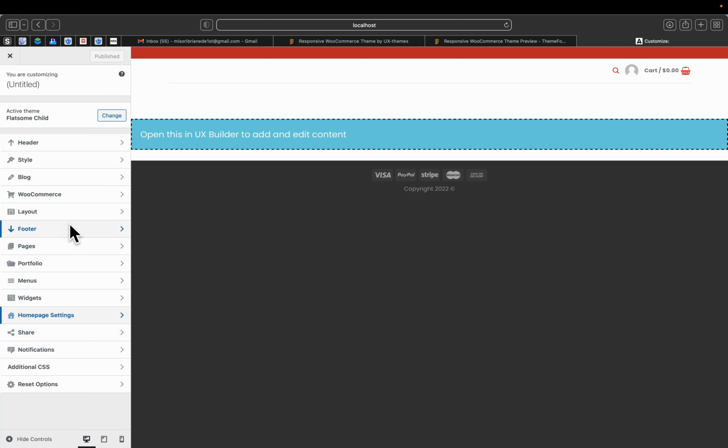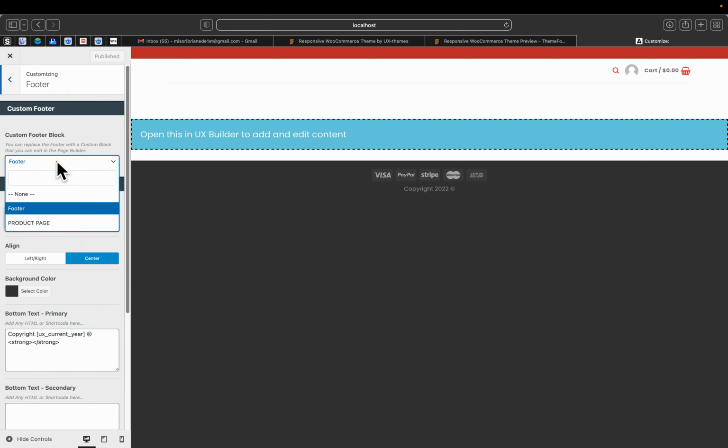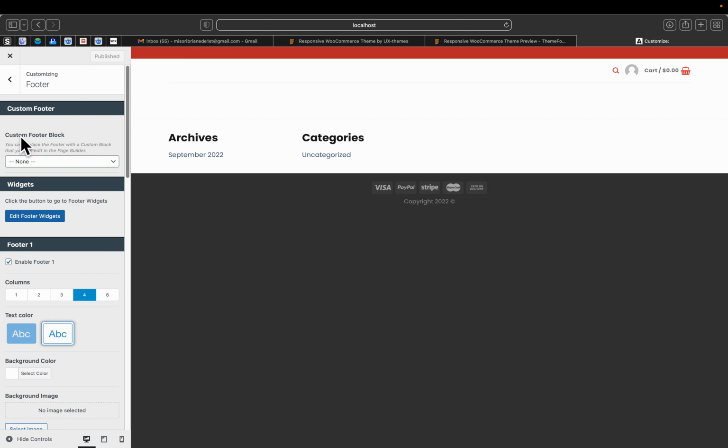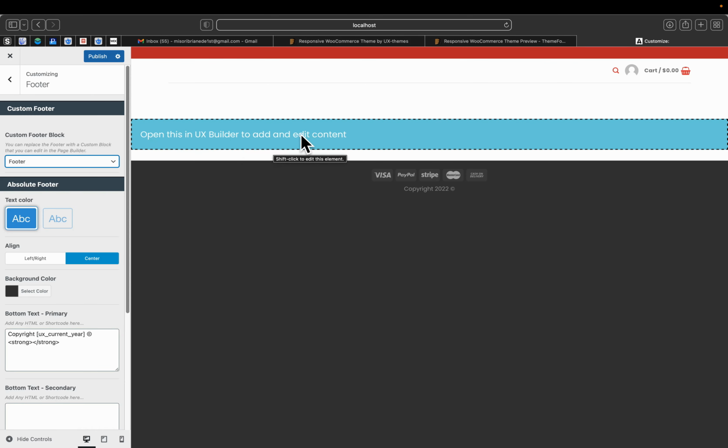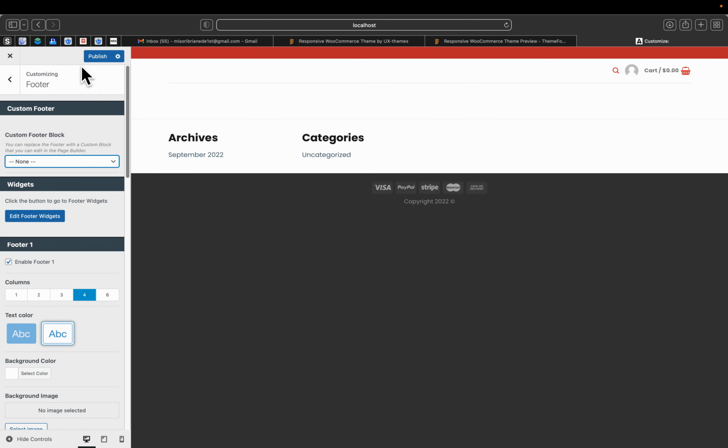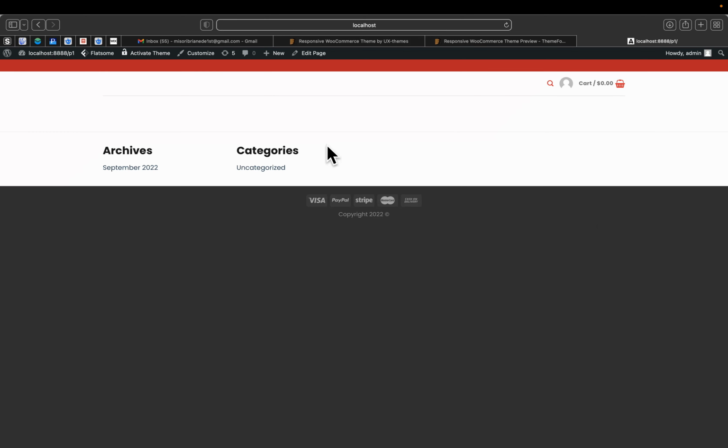to the footer area, and this footer block, I'll set it to none. I'll set it to none because I had created a custom footer for the previous website that was here, and that's why you kept on seeing this UX, open with UX Builder to add and edit content. So I'll simply revert that back to the default settings, and then I'll publish, I'll close. Okay, good. So right now we have an empty blank web page.